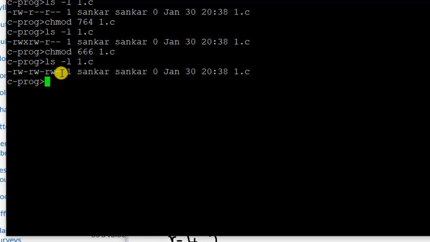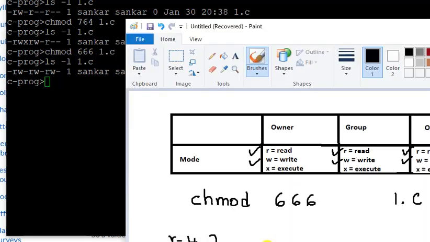Now if you see, I've given read and write permission for everybody, right? So that is the way to do it. That's a numeric way of assigning the permissions using the chmod command. All right, thank you.